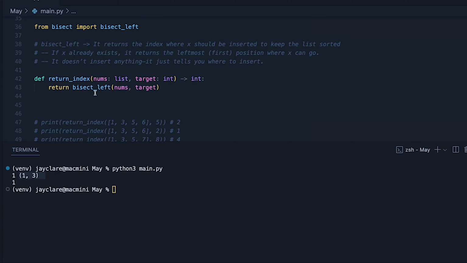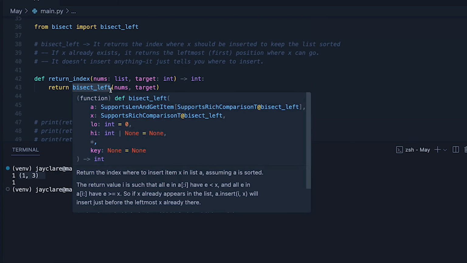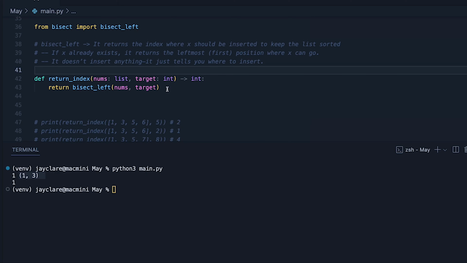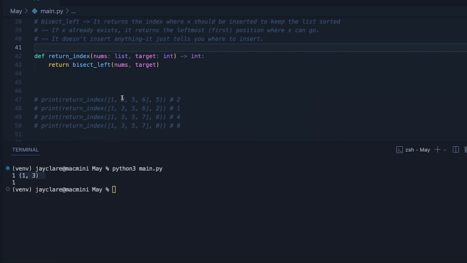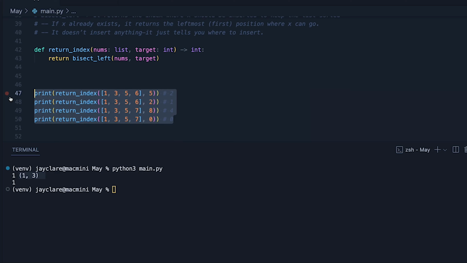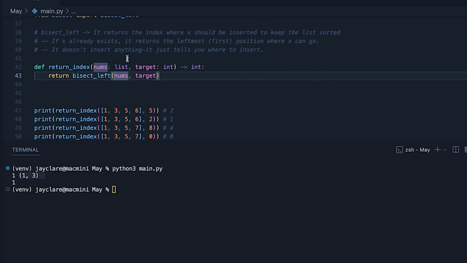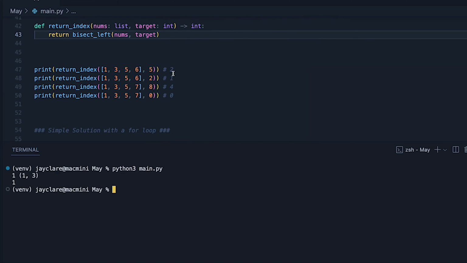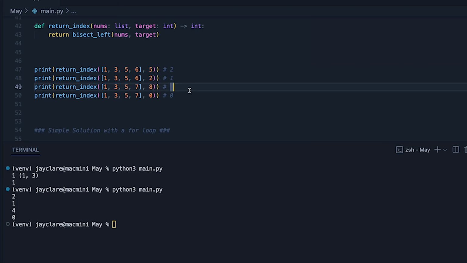So pretty neat, actually. One thing to note as well, it doesn't actually insert anything, it just gives you information, it just tells you where it would go. So yeah, super neat, and I think that's really interesting. We're going to quickly run it. These are the correct answers here, 2, 1, 4, 0, so we should expect to see those. And we do, 2, 1, 4, 0.